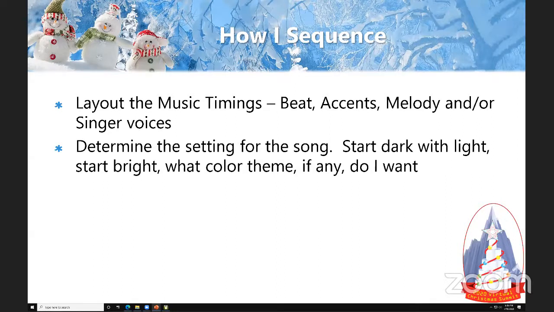I lay out the music timings first. So when I sequence, I listen to the songs I like and I figure out which songs I like and what I want to do. But I create musical timings in my layout. So for every sequence, it's not in the layout, it's in the sequence. I create a beat timing, an accent timing, a melody timing, and or a singer voices timing.